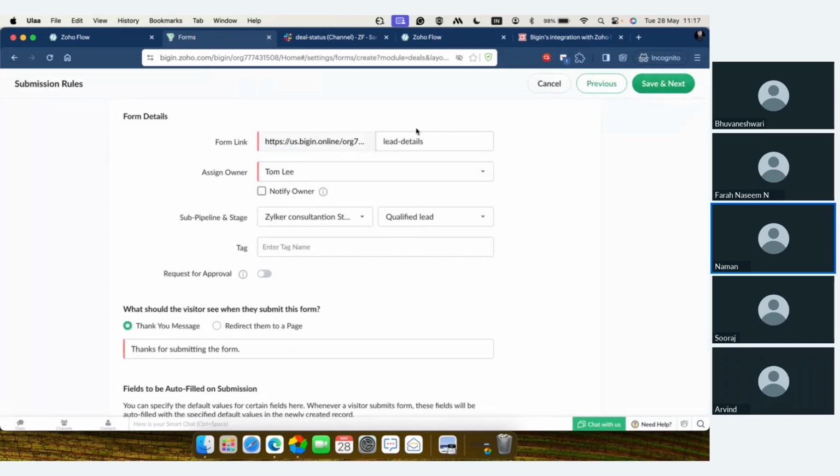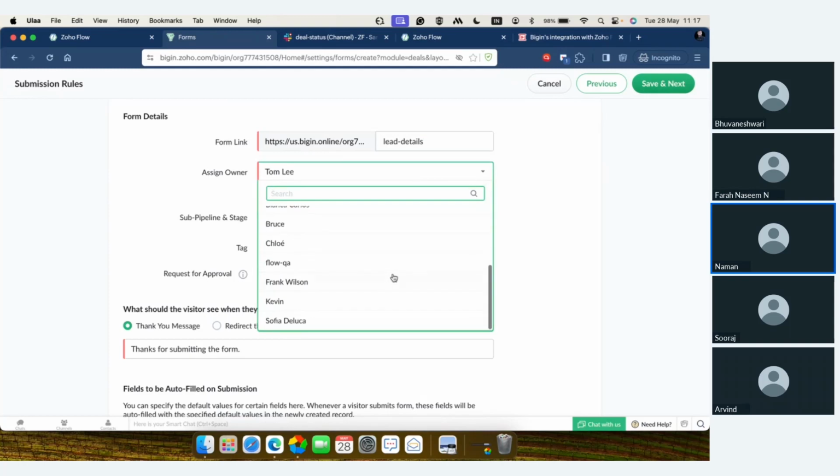Next is your form link. Do you want to customize your link or the end of the link? That can be done here. For now, I'm just leaving it to lead details, but based on your requirement, you can do it. You can assign the owner in your org. Who would be the owner for this? I'll keep it to default by Tom Lee.